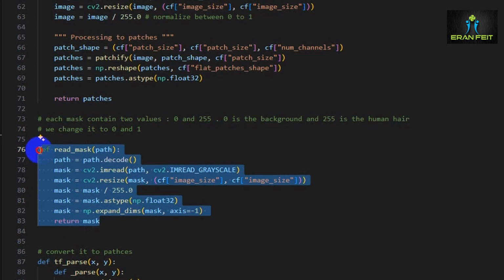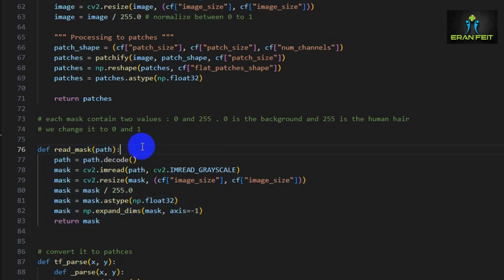Let's move to the next function, read mask, and this function processes a grayscale mask, resizes it, normalizes it, and adds a channel dimension. So this deals with our label, with our mask. We are reading the image as grayscale, resizing it to the required dimensions, normalizing it so the values will be between 0 and 1, and then adding a channel dimension.